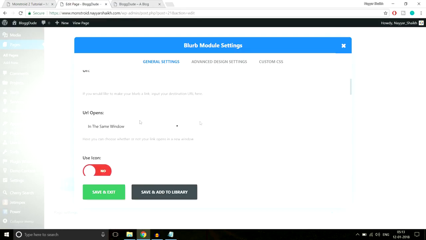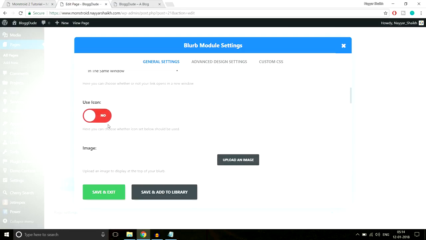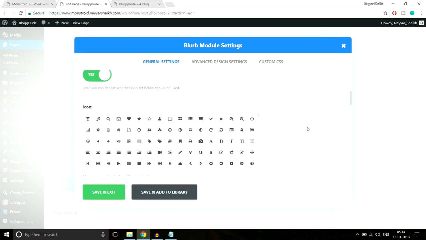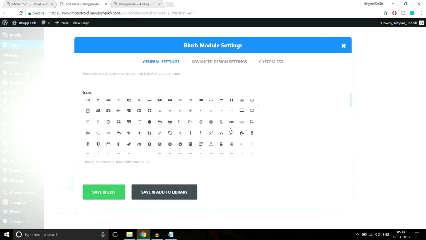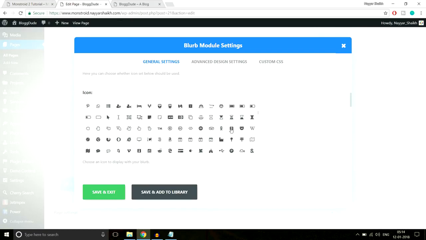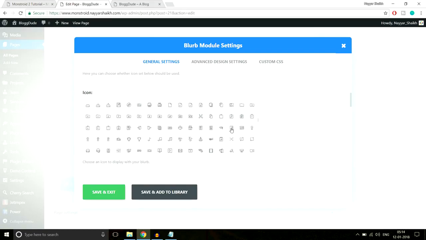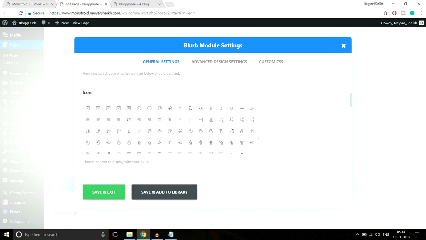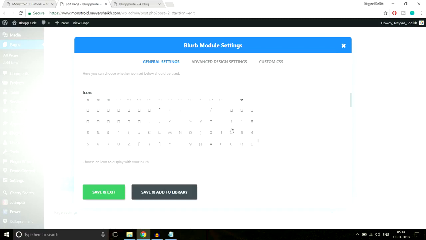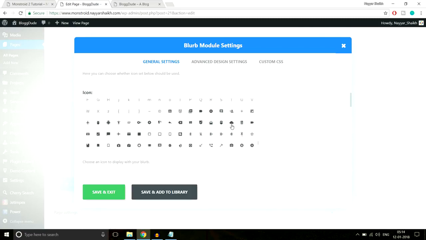First, let's put the title. We don't want any URLs. We want to use icon. Yes. And these are icons. If you see, this is actually an icon. Okay. Number 1 icon. Now let's search for that one. Okay. Let's see. There are so many different icons. It's good. Okay. Number 1.